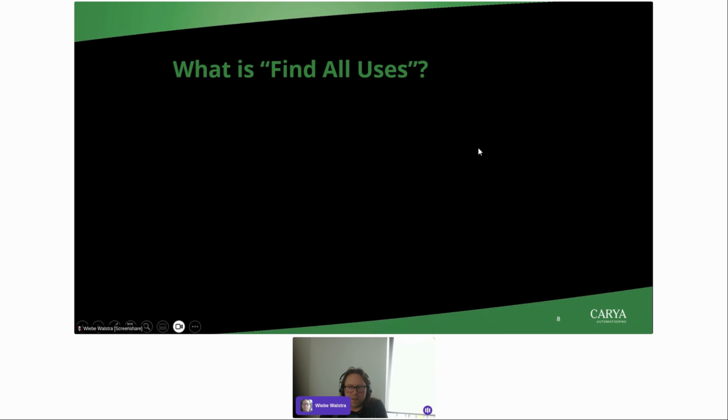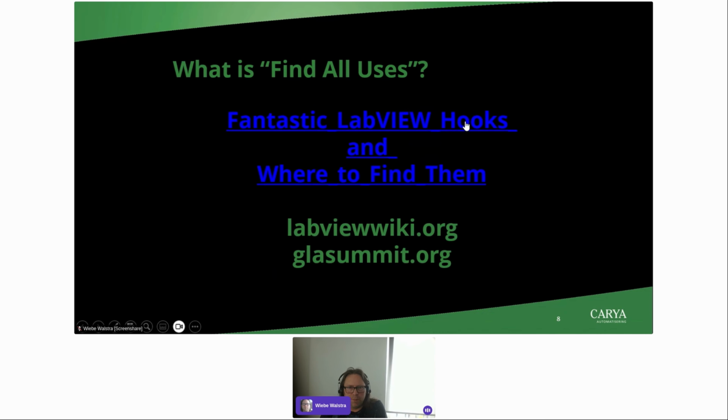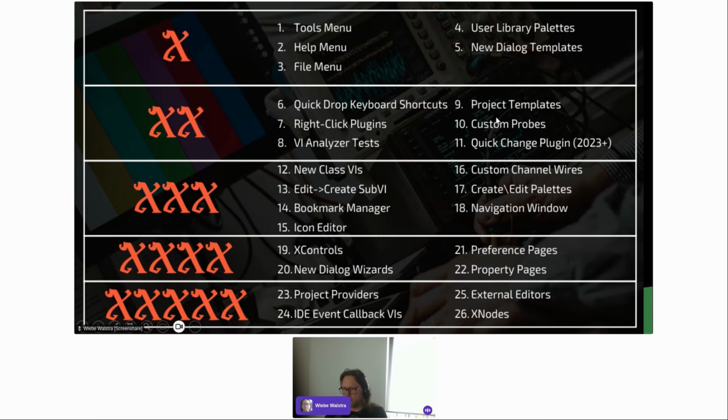So Find All Users is a plugin, and Q did a presentation about plugins last year at the GLA Summit. You can find it on the wiki in the GLA Summit. There are many ways to extend LabVIEW. This is his list, and there are the right-click plugins, which is what we are talking about now. It isn't the most difficult scripting or extension topic, but it's also not the easiest.